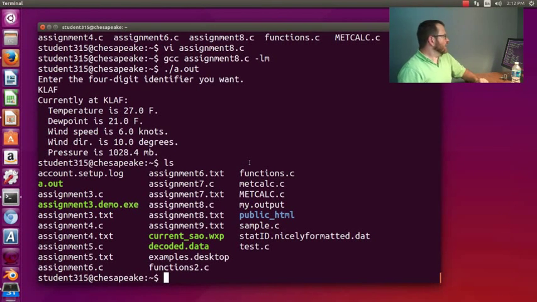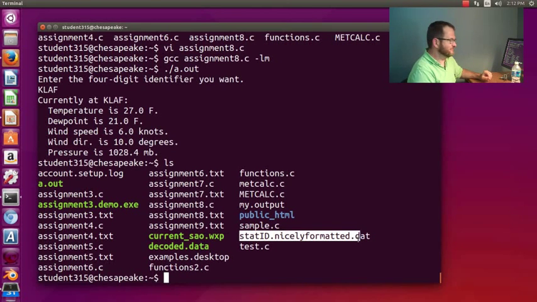Okay, we're back. I just wanted to maybe walk you through the creation of some kind of program that can read a file or whatever. And I was looking around my account and I happened to come across this file called statid.nicelyformatted.dat. It's a pretty awkward name, but let me show you what this file looks like here.